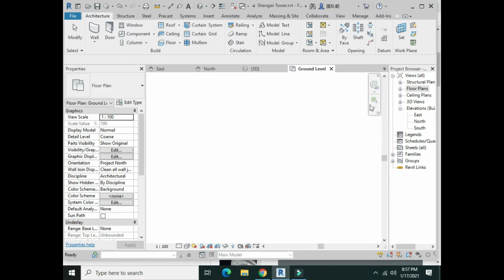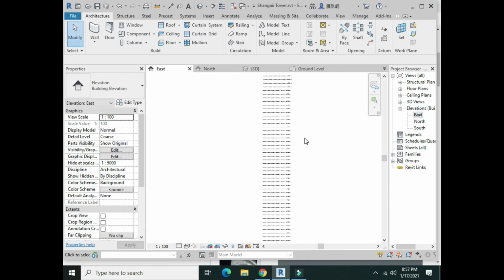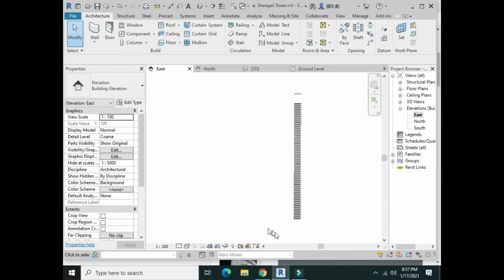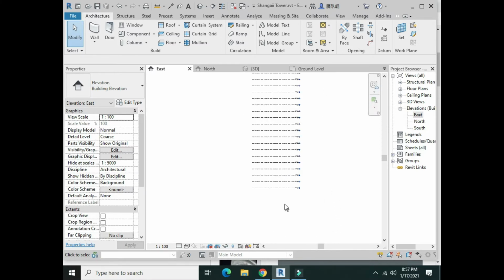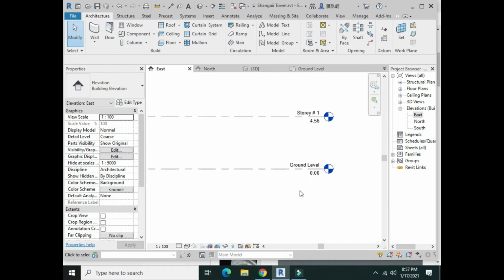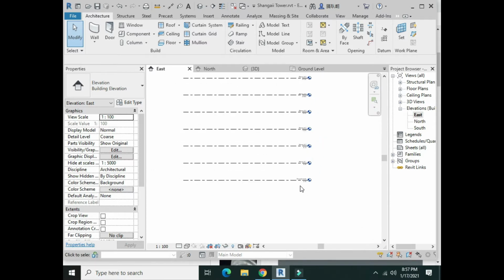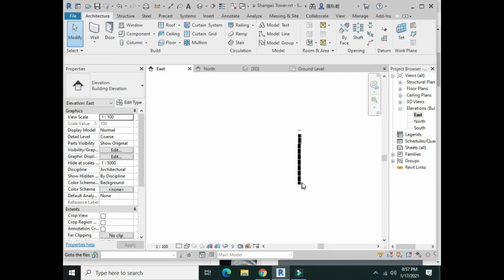First of all, I will go to the east elevation, and you will see these levels that I have already prepared for this design. I will now explain what these levels are. From the ground level it goes up to 128 stories, because in Shanghai Tower there are 128 stories, and then we move towards the last level, because it is only a parapet structure.